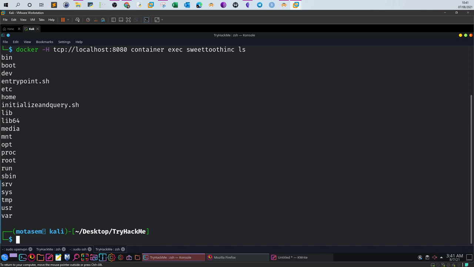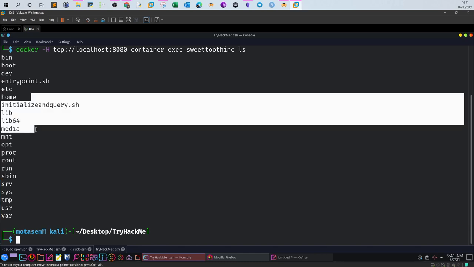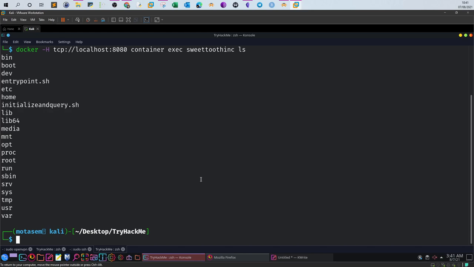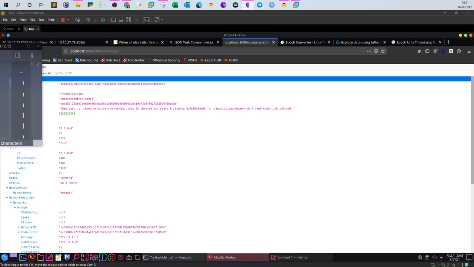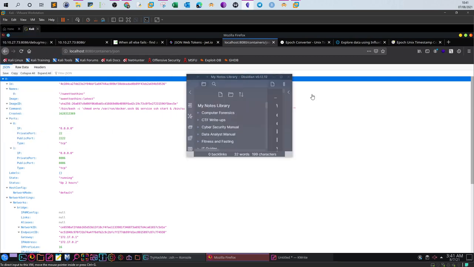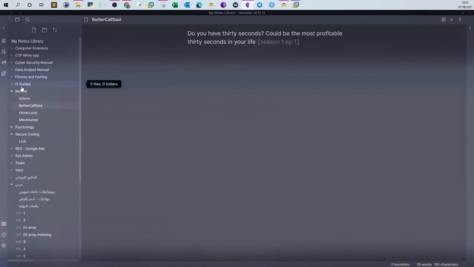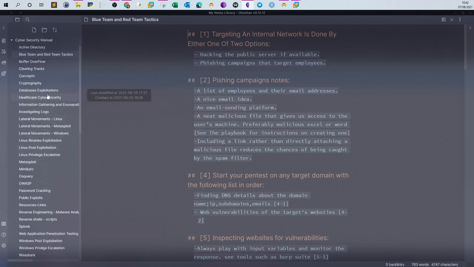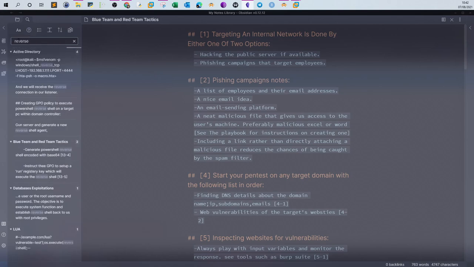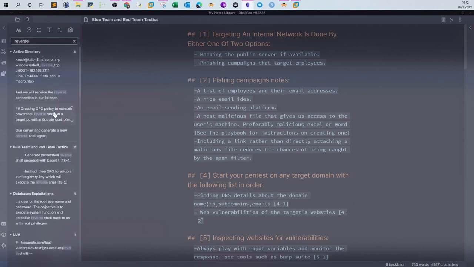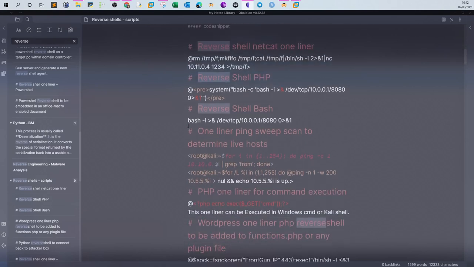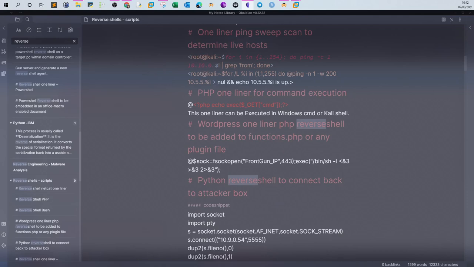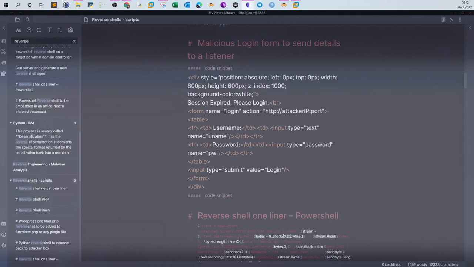So what we can do now is create some sort of reverse shell, upload the reverse shell here, and then get the connection back. So let's see some reverse shells. Technically, we need a bash reverse shell, the simplest one. So let's check out reverse shells. We need a bash reverse shell, I hope I can find one.